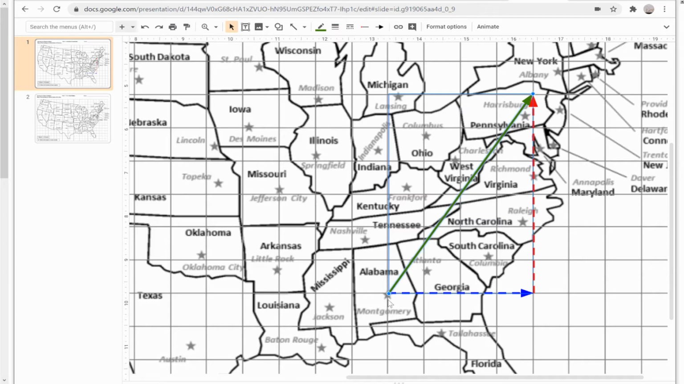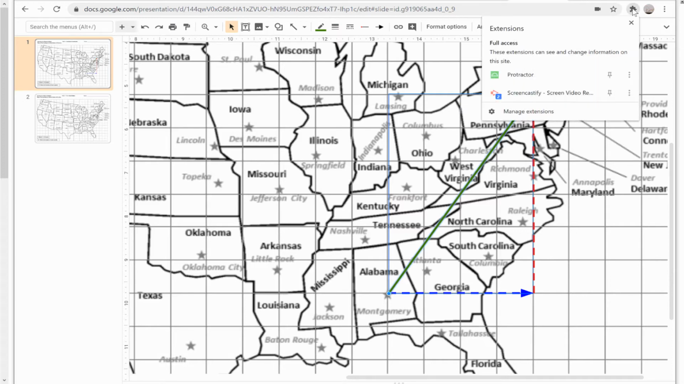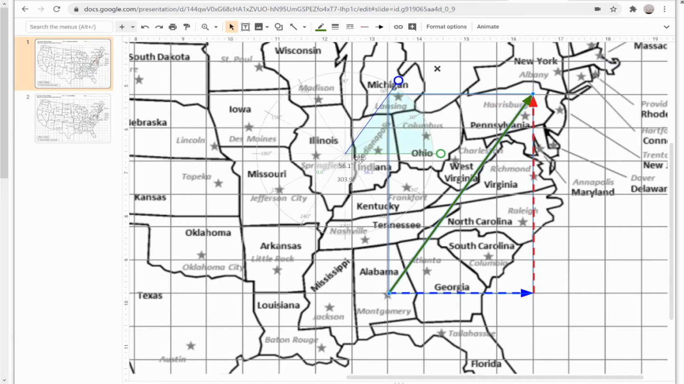Cole, do we have a virtual tape measure? Well, for the angle, we actually do have a virtual protractor. I went to Google Extensions, and on Chrome you can download a free protractor. So I'm going to draw it, and I'm going to put this protractor down here at my Montgomery location.